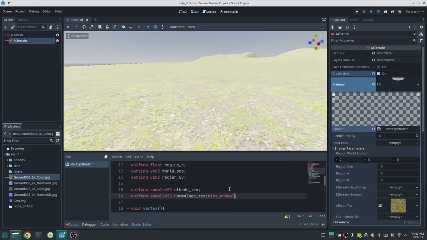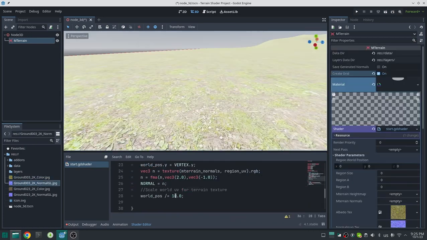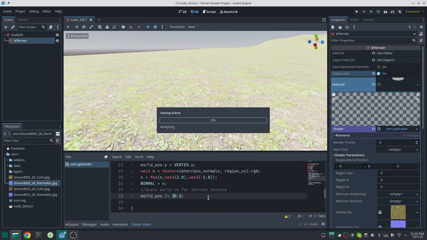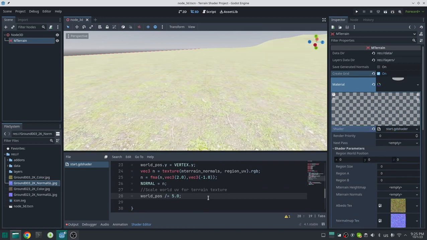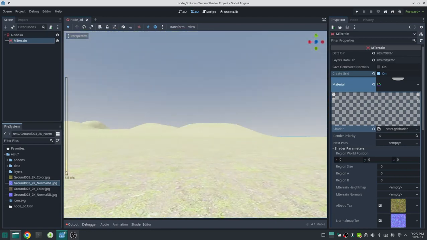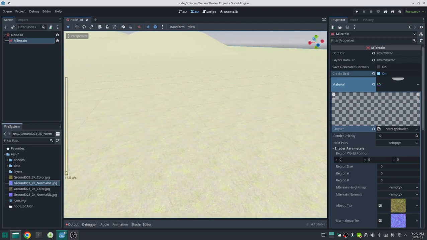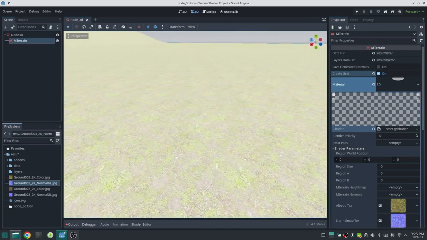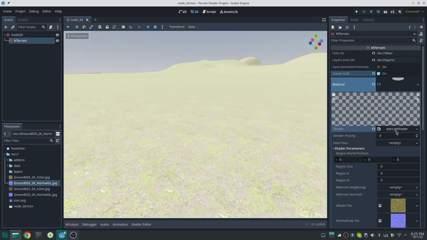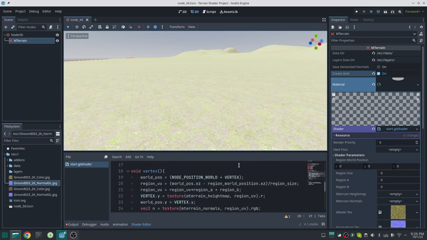I can do the same thing to sample the normal map texture. You can see up here I also multiply my world position by some number to control the scale of the texture on my terrain. But still we have some problem. You can see the texture is tiling. About texture tiling, there are many ways to solve this problem, and we will think about this in future videos.